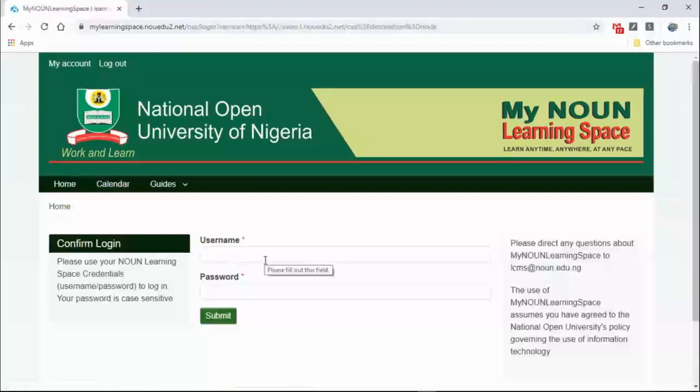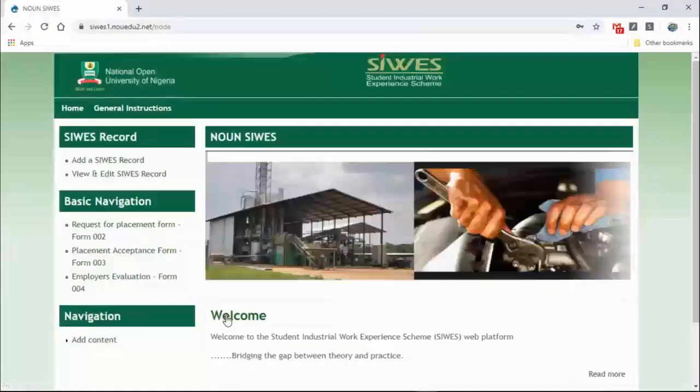After clicking on the SIWES record, you have to input your username and your password again. So that means the same details which you used in logging into the learning space are also the same that you'll be making use of for the SIWES platform. So you input your matric number as the username and your password. And you submit. So welcome to the SIWES platform.